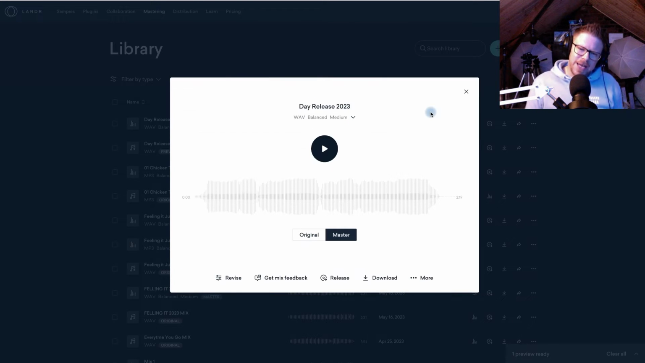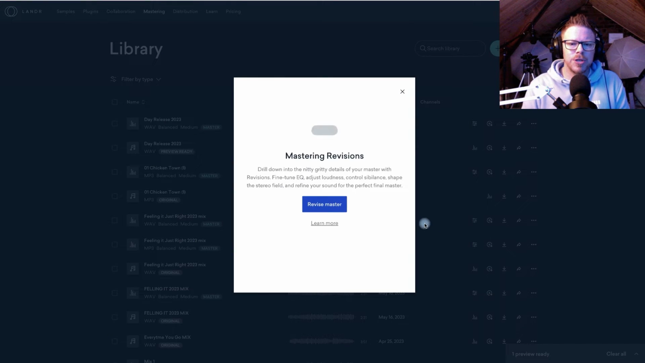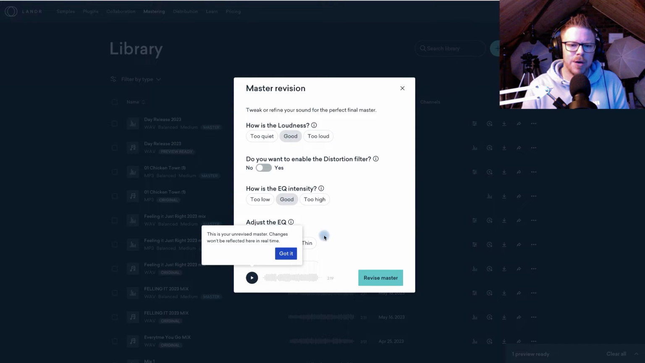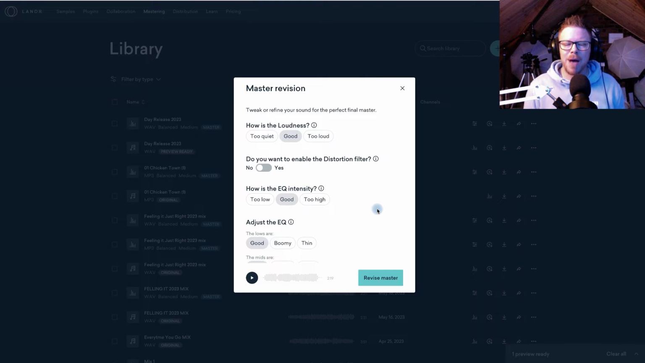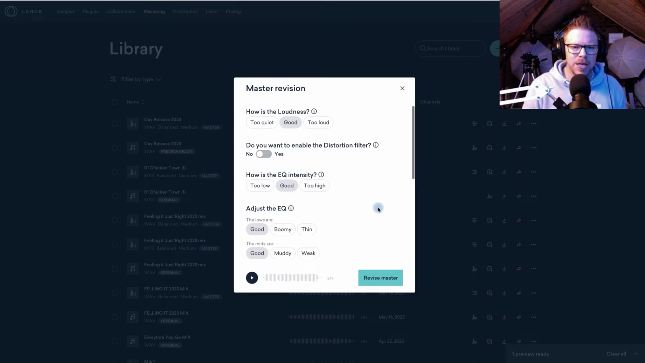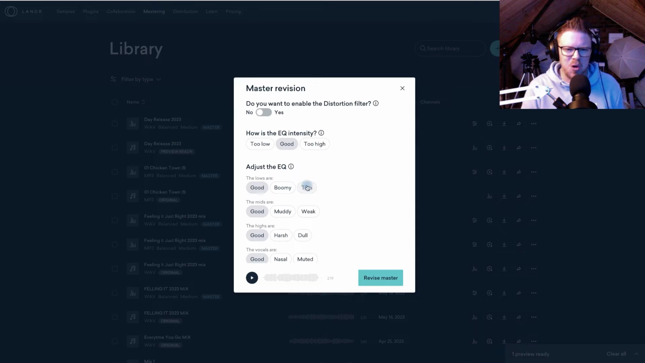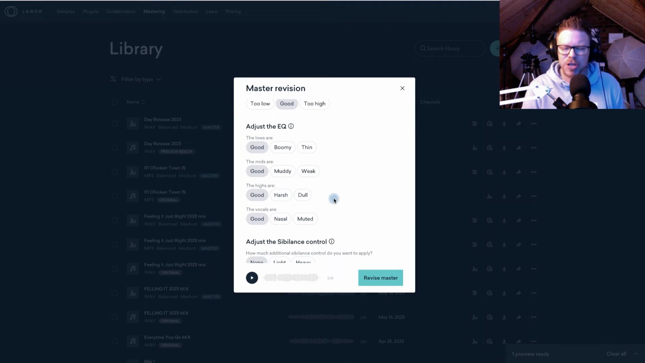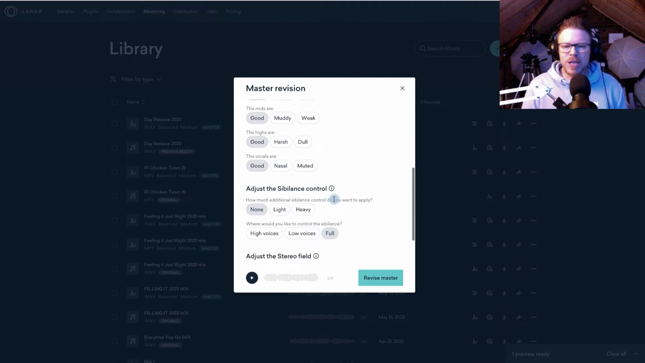Now, after checking your master back, if you don't feel it's quite there, you can choose to revise within the online platform, which is super cool. You just click on revise there, and what I like about this is it just asks you questions. You're not going to have to do anything technical here. It's literally saying, okay, how's the loudness, how's the EQ, is it too low, too high, is it too boomy, is it too thin, muddy, weak, harsh, dull? All those things which you may have made a note of when you're comparing it with other references.